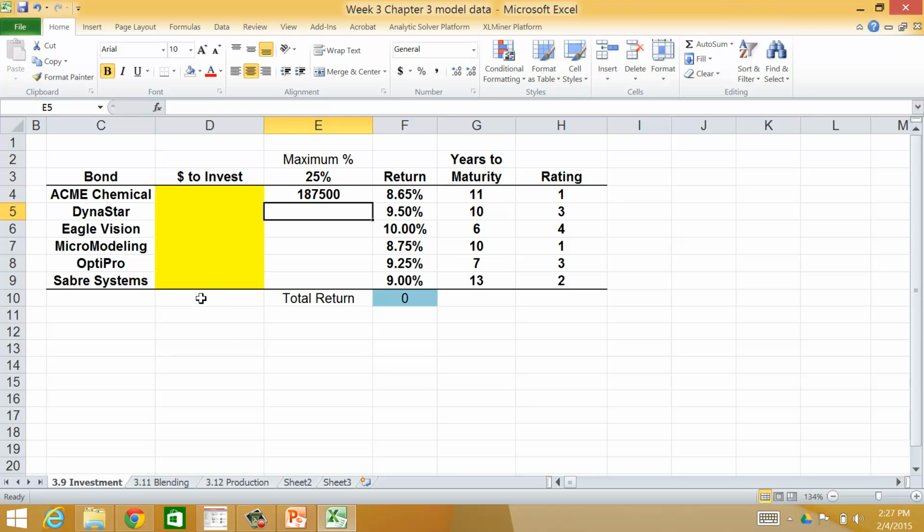Okay, so I'm going to put that 750 here. The total available, that's the 750,000. So why do I put it here? Because that's the sum of this entire column. We said that things that are logically related need to be physically related, so I put this value here.